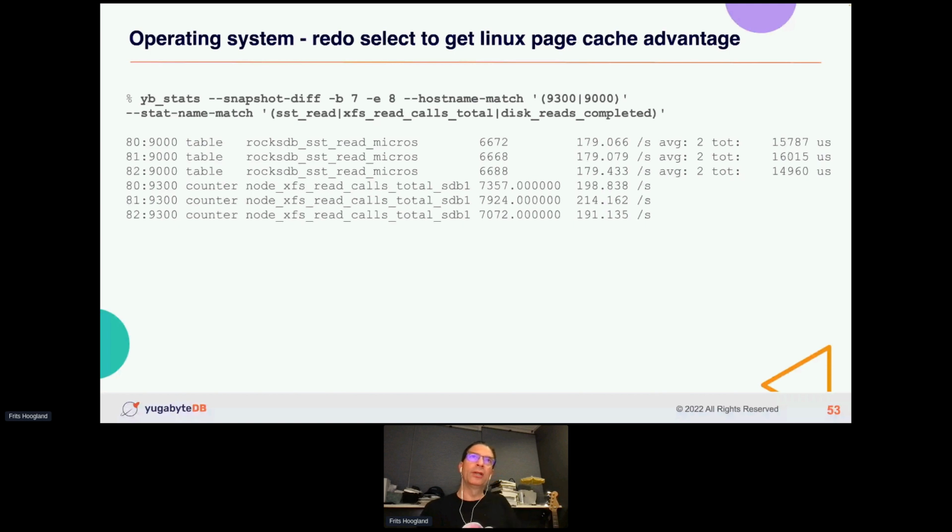I performed it again, so I've got another begin and end snapshot number. Of course, what happened here is that I took a snapshot again, performed the select star from large, and then performed the snapshot again, took note of the snapshot numbers, and used the snapshot numbers here, and the exact statistic name match.